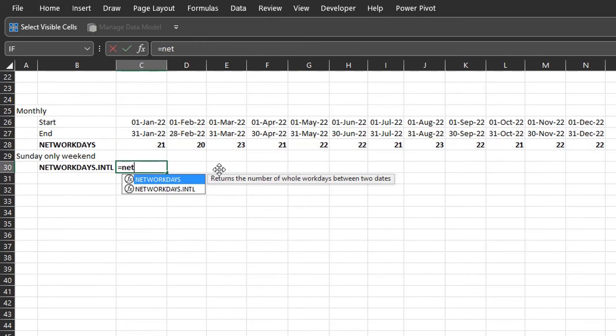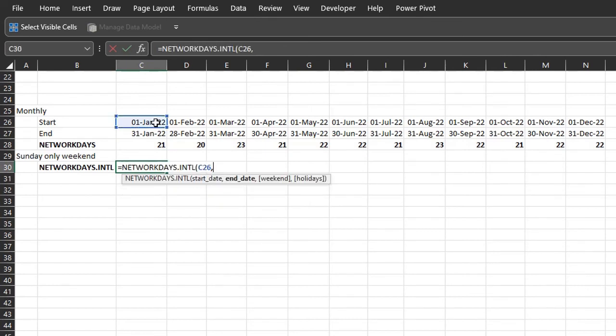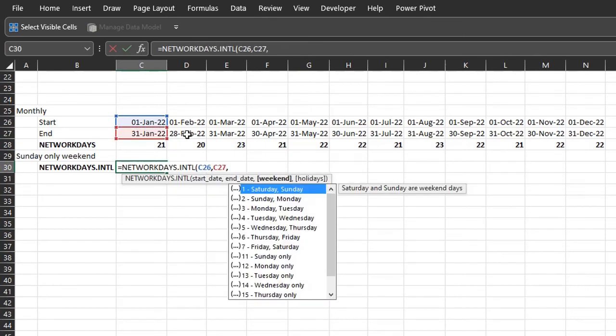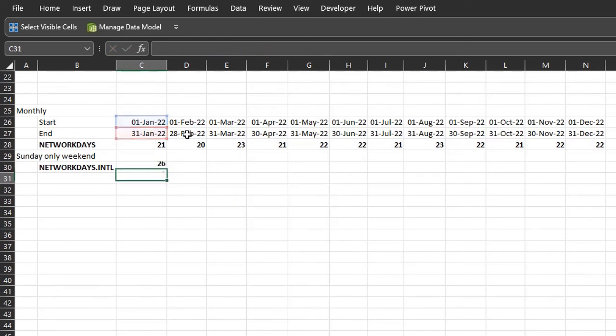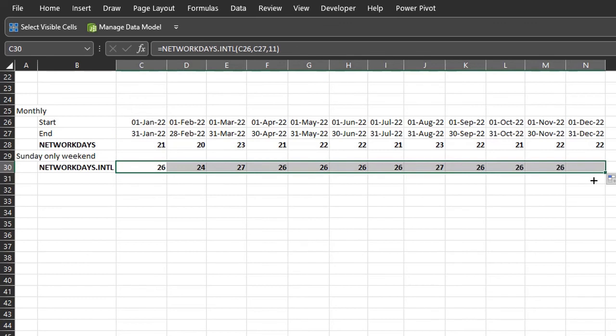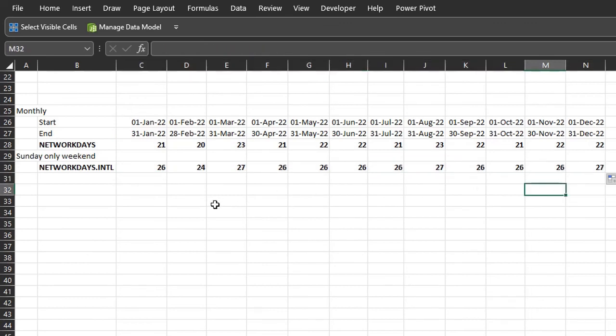Let's calculate for Sunday weekend. Start date, end date, Sunday only is 11. Skip holidays and copy across. Now we can compare both results.